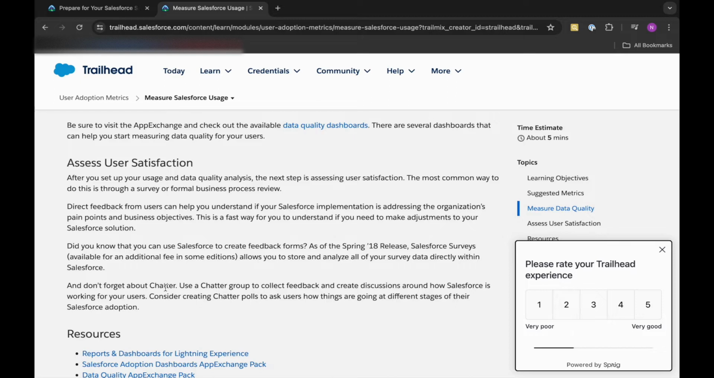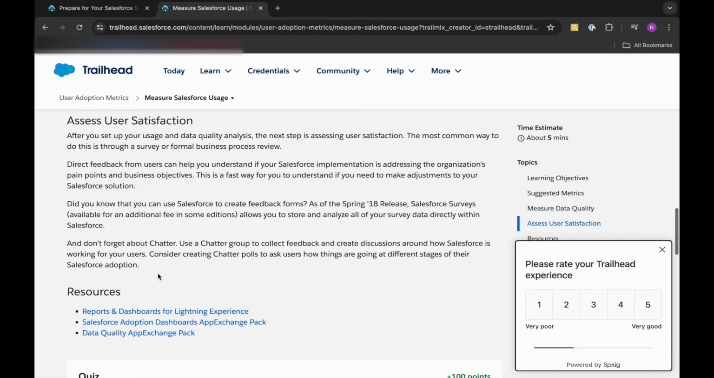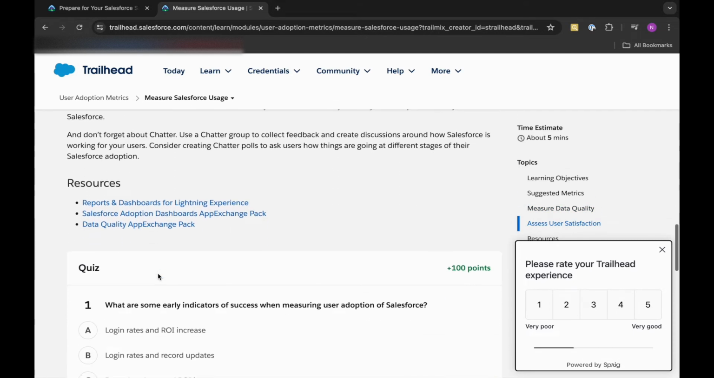We can have direct feedback from those users, asking what is bothering them, why they are not logging in, or if there is no real reason, then what could be the cause, what could be the issue for them not logging in. And there is a feedback form available now, Salesforce Surveys, on the AppExchange, which we can use as well. Otherwise we can use a Chatter group to collect feedback from users.